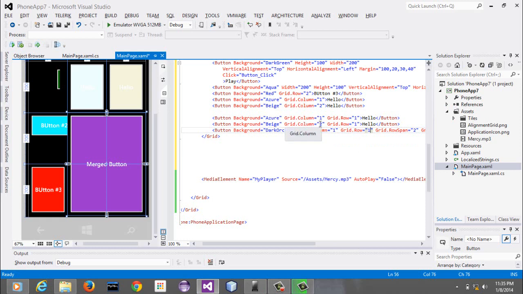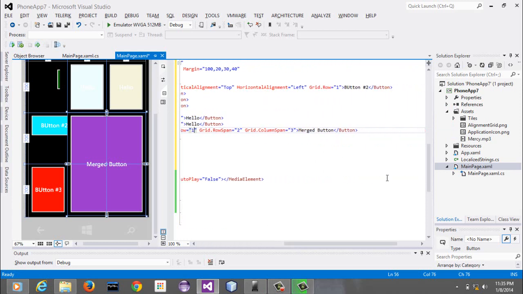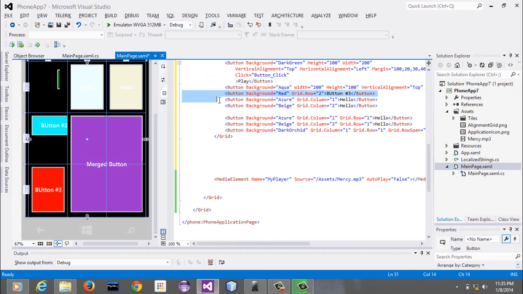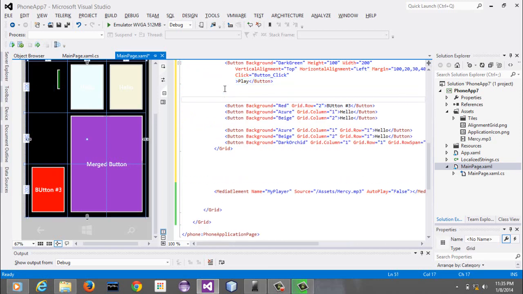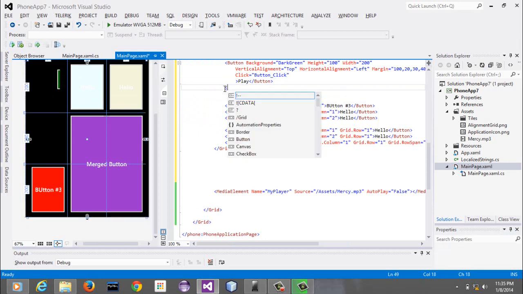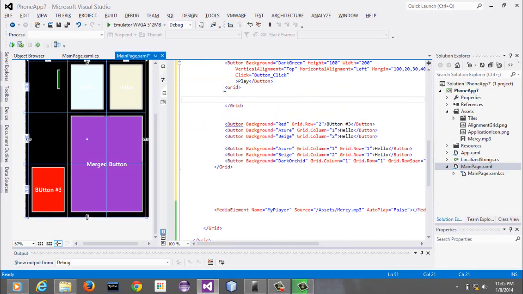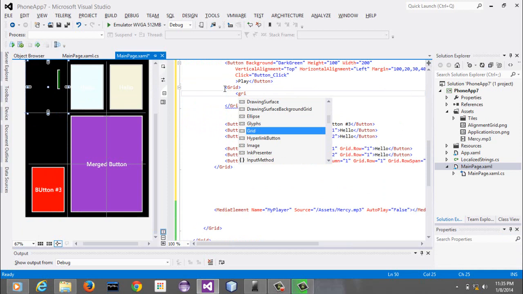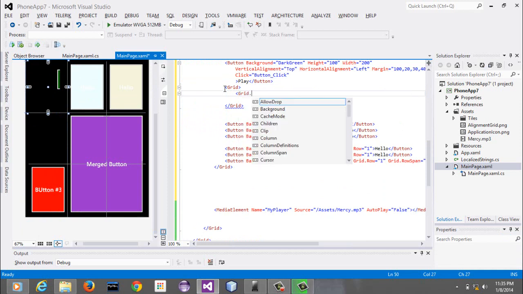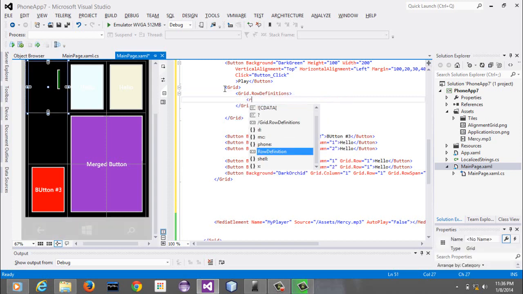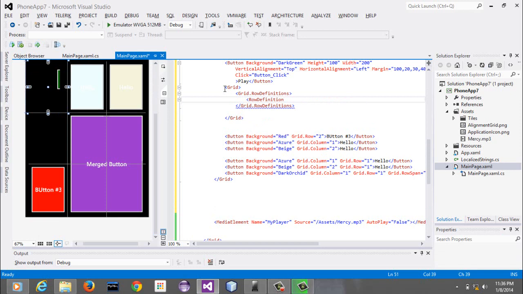Now consider the case where Button 2 is defined here. So let's remove it for a while. Instead of this Button 2, I'll make a grid, and inside this grid, I'll make this a 2 by 2 grid. Row definitions. I want each row to occupy half of the height available.